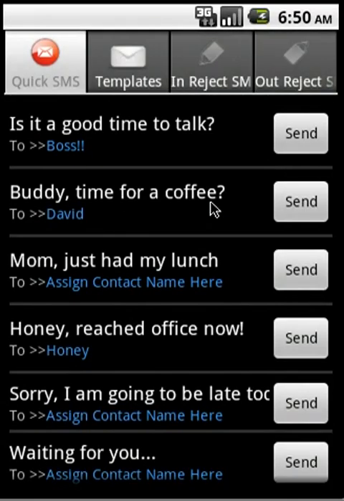So this is how QSMS, a very interesting app, allows you to send SMS in a very fast way, in about 1 or 2 clicks most of the time.